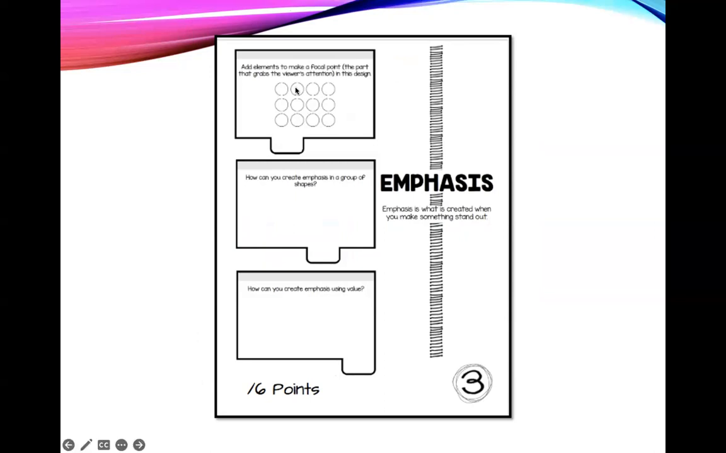Or you could use green on all the circles, but one of them is not colored in. It's like has lines going through it. So something that gives it emphasis. Then I didn't provide the shapes on the next two for you. You have to come up with those on your own. So how could you create emphasis in a group of shapes?